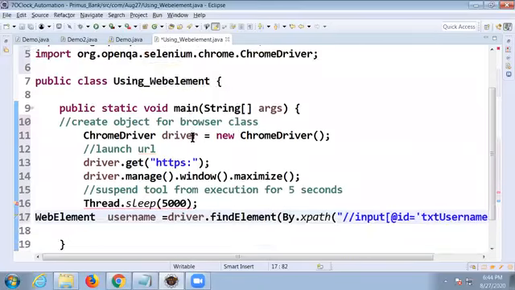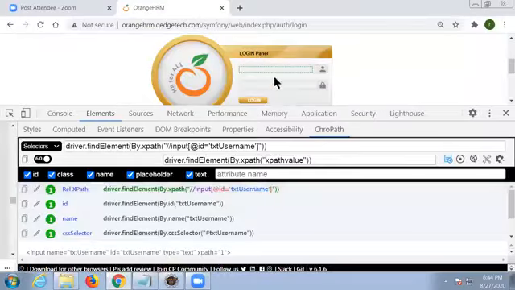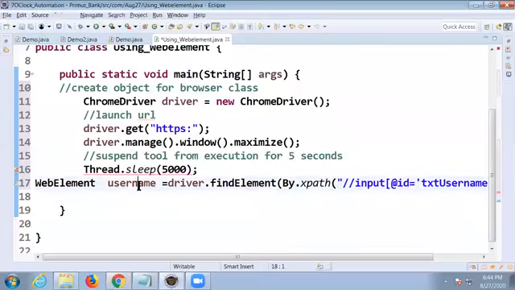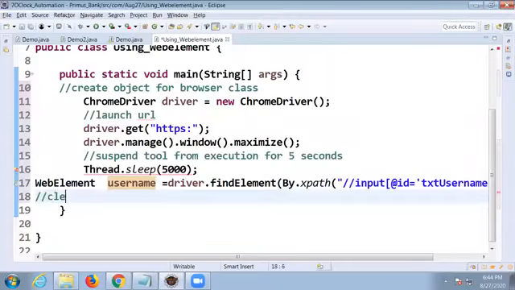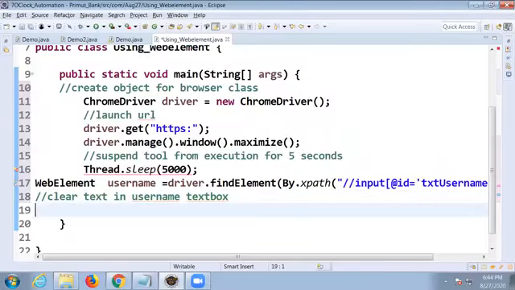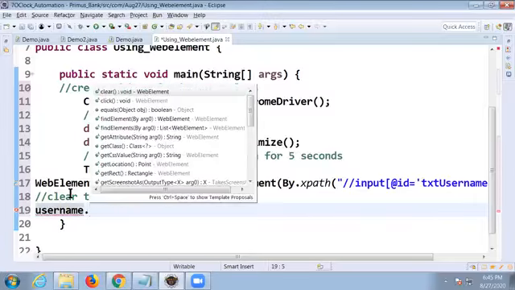Okay, next, after storing, where has this text box been stored? Into one reference object. Where did we store the reference object? username. What do you want first? Clear the text in the username text box, not me, Selenium. So how to clear? We should use the clear method only. How to access that method? username, Ctrl+Space, no problem. username.clear.